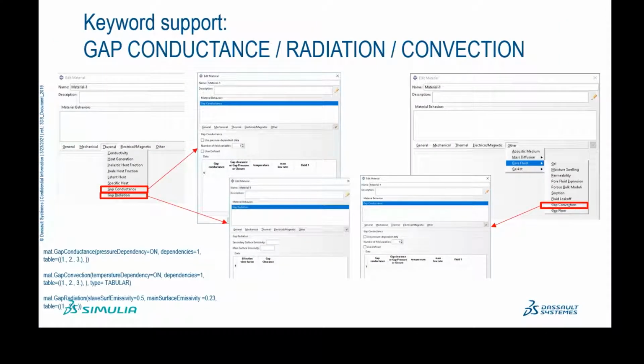Switching to another topic. Previously, the gap conductance at the thermal contact level, radiation, or convection were supported at the interaction level by defining the interaction properties. Now, this keyword is supported at the GUI level during the material definition. So users can define either gap conductance, radiation, or convection, and subsequently define the material parameters as they relate to each one of these.